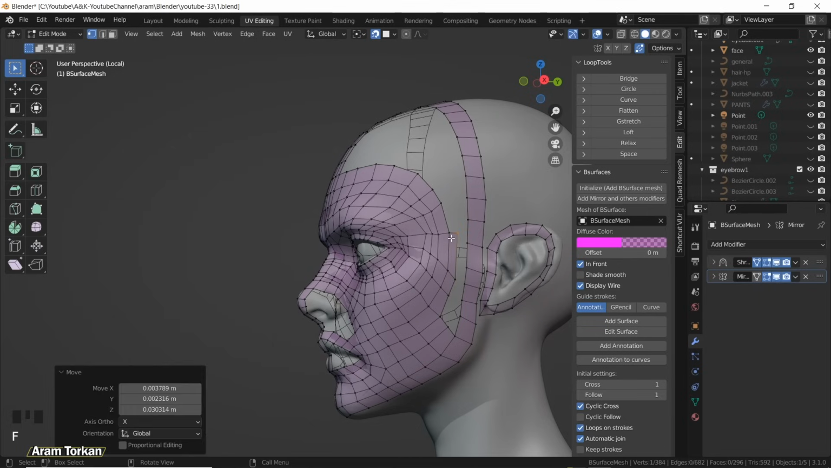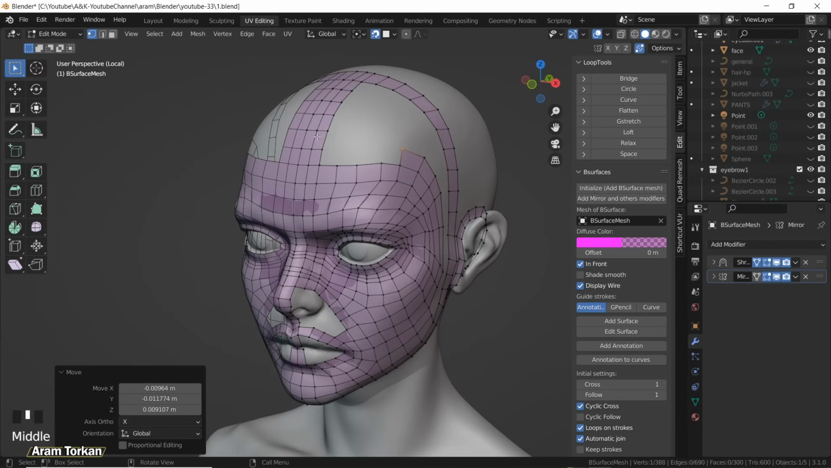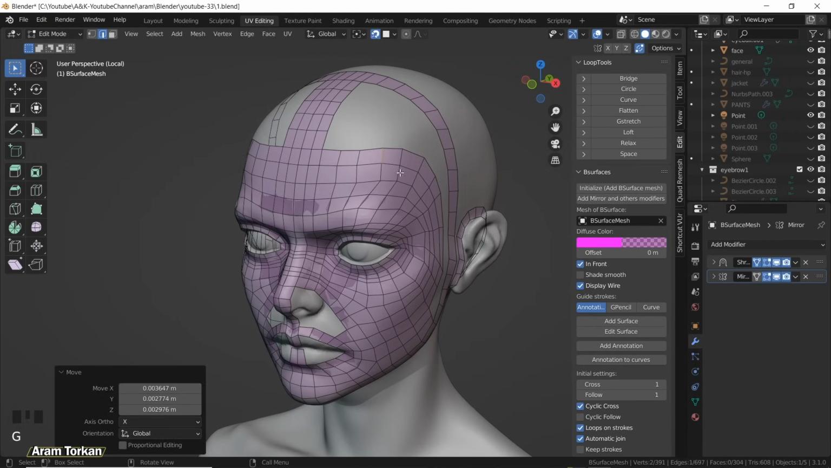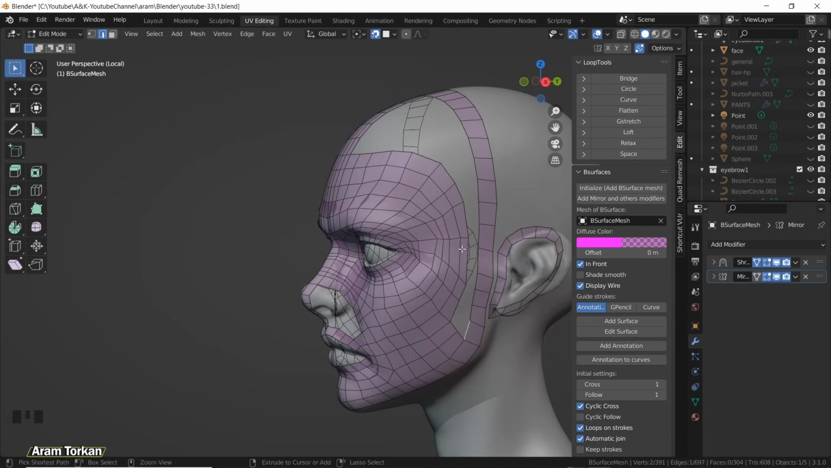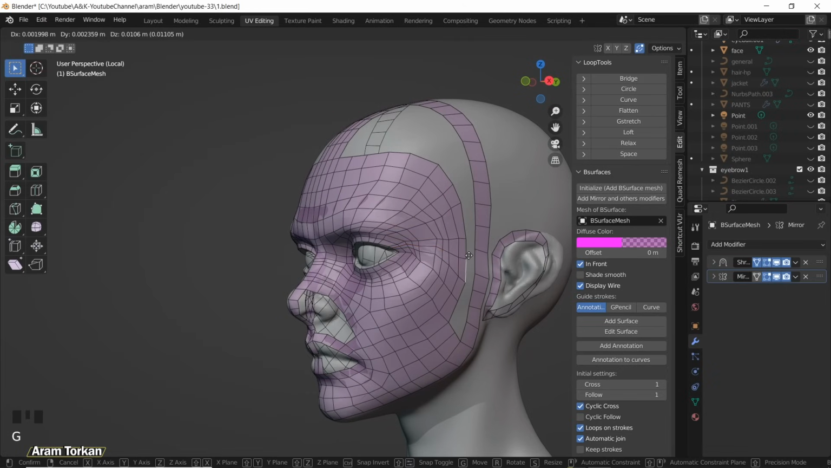Here also I can add polygons by hitting F and add them one by one. And because I turned on the merge option, which I showed you earlier, whenever I move a point or an edge to another point and edge and move them close to each other, they merge together automatically, which is so useful and saves you time. So guys, here's another tip.